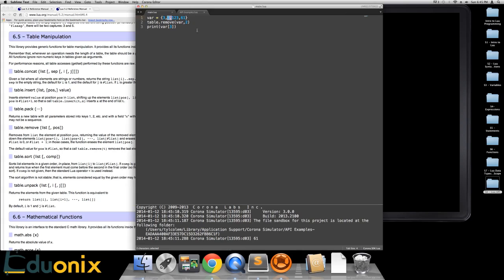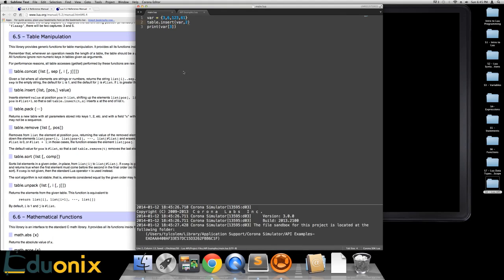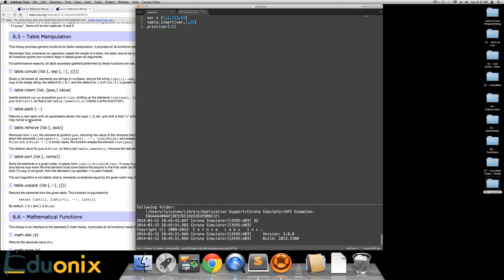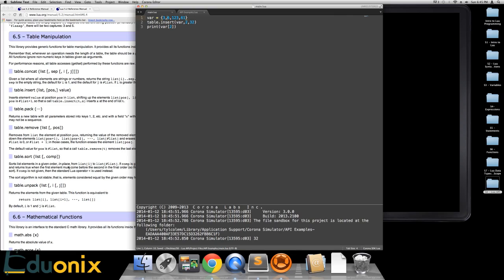There's also insert, which has the opposite effect, and that allows us to add something into the table. So what we're going to do is give it the table, the position, and then the value. So now we'll see that 6 is the third item because we just added 32 as the second element. If we print the second element now, you'll see it's 32 because we inserted that right here. So it would be the equivalent of that being there. So that's table insert and remove. And then we'll go through the other ones later on a need basis.